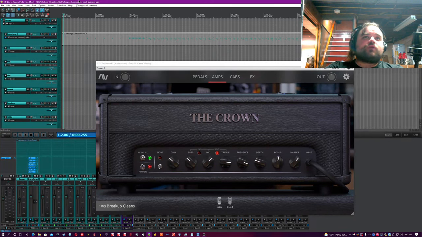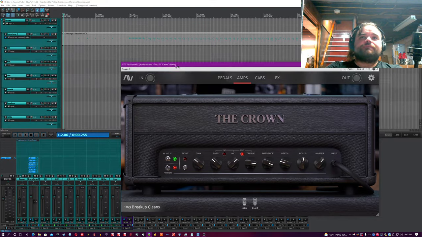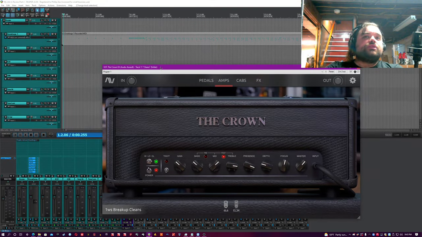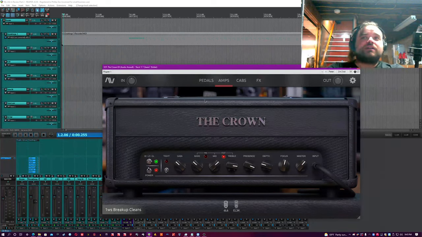So this time, the format is, I'm going to play this song and show off some of the unique functions and abilities you can find in this The Crown EX Audio Assault plugin. Now, it's just another one of those plugins on the EX platform, which is the brand new platform that Audio Assault's been doing all of their plugs in recently.